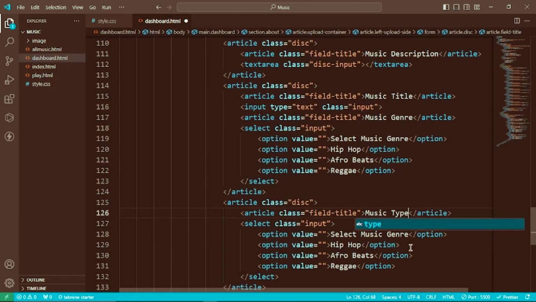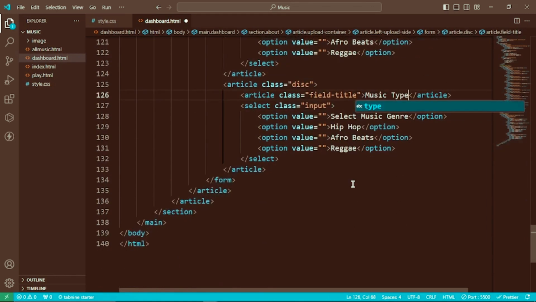So you just select the music type also. I'm just going to leave this one as default, like this. But you can change it to the kind of music type you want and all those. You know what I'm saying? That's the point all over there.